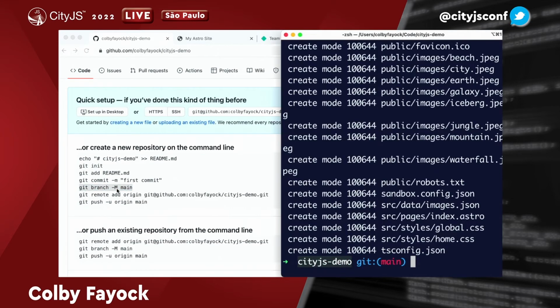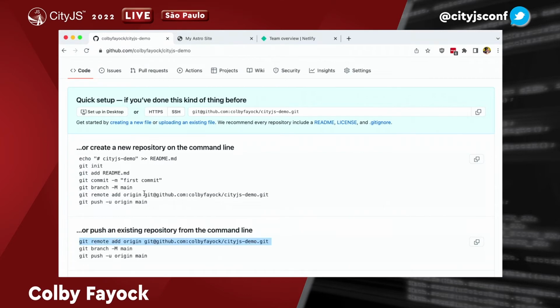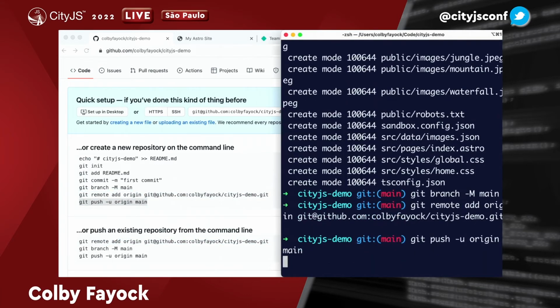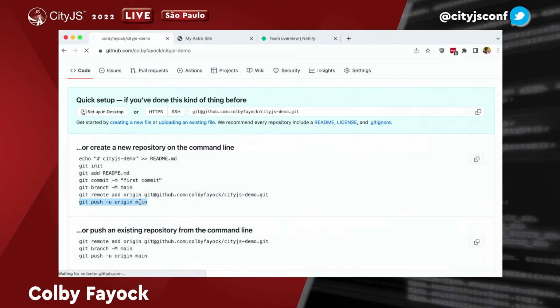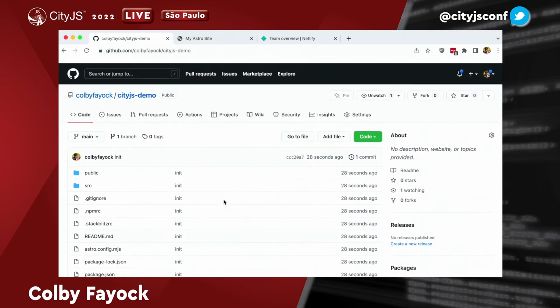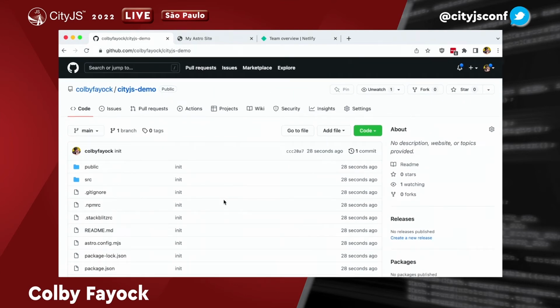I'm going to add my main branch, add the origin. And great, I have my new repository, which is literally just that website that I just showed.